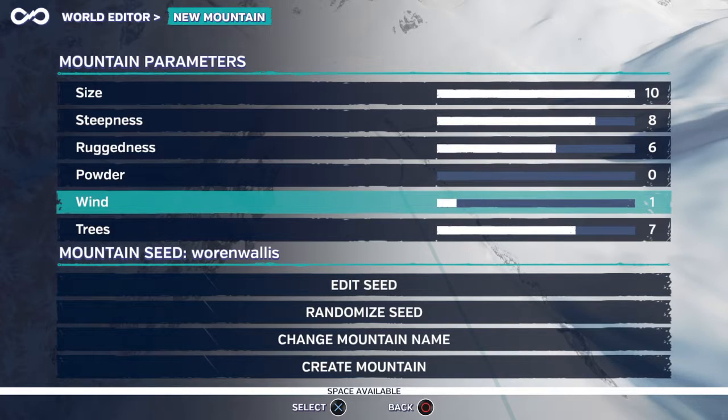Wind, this basically creates snow dunes at and near the top of the mountain. 0 is smoother, no snow dunes. A bigger number means more snow dunes. I'm going to go with 1 and see how that turns out.